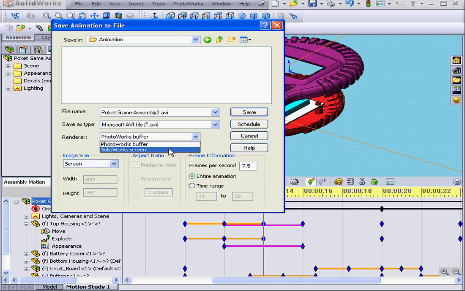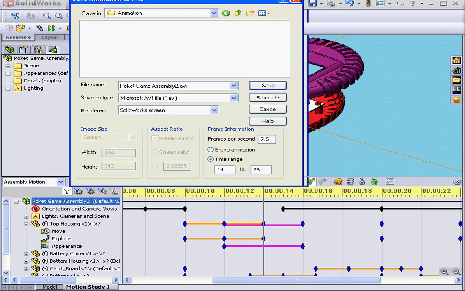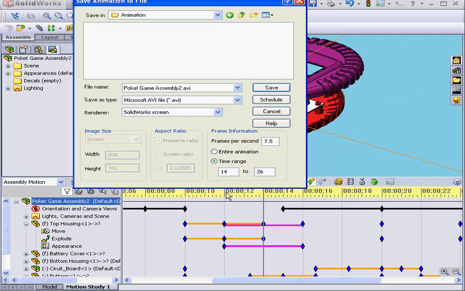Let's return to the SOLIDWORKS screen renderer type. Next, we can choose the number of frames per second in our animation. And the time range, we can apply it to the entire animation or to a time range within the animation that we define numerically in the value boxes below.